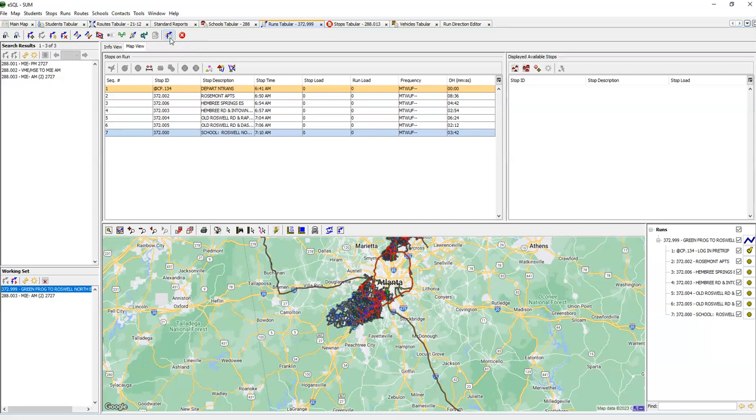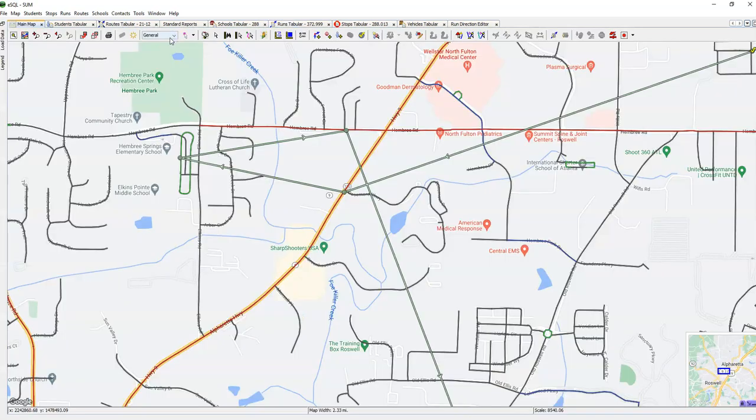You'll want to click on Add Selected Record to Main Map, and it's going to bring you to a new screen called Main Map. Once on this screen, you'll see your stops located on the map, and you'll see some arrows pointing in the direction that they are traveling.